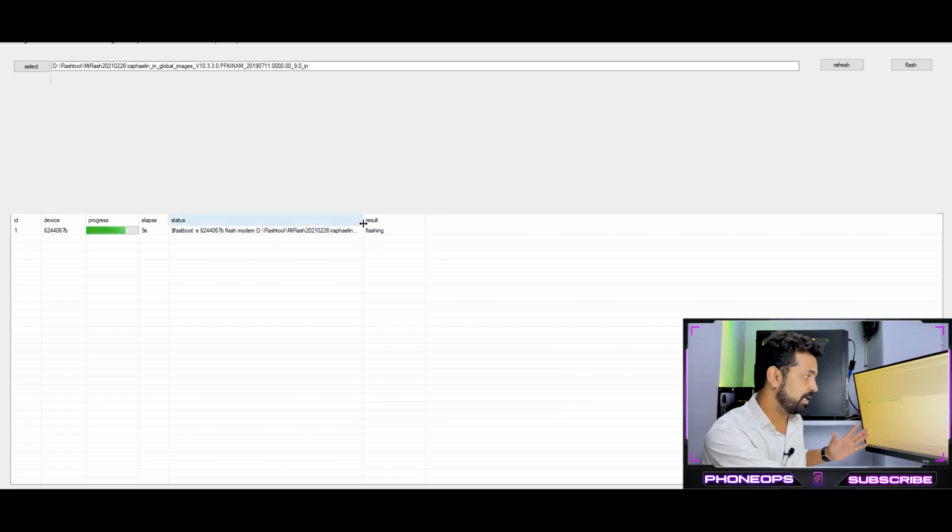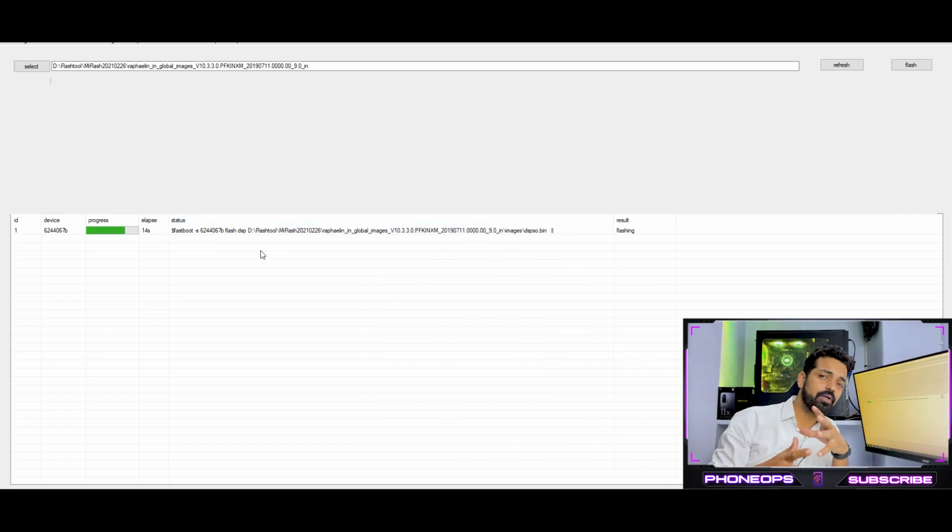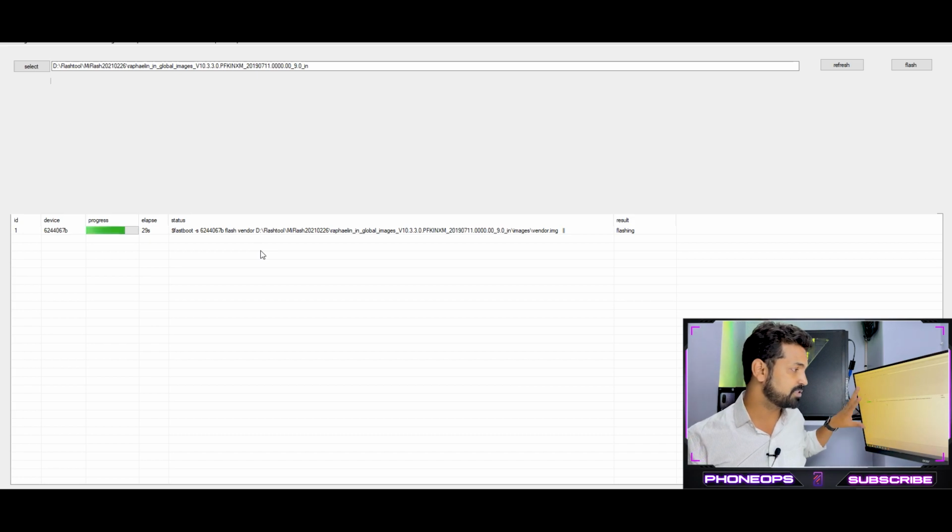So the flashing has begun. You can expand this and see what file is being flashed. Now on my computer, it takes about 5 minutes to flash because this is a reasonably powerful computer. If you're on a slow laptop or an old computer, it'll take probably 10 minutes or even more. Just see over here that it doesn't stay on one particular file for a very long time. Let's wait for the flashing to complete.